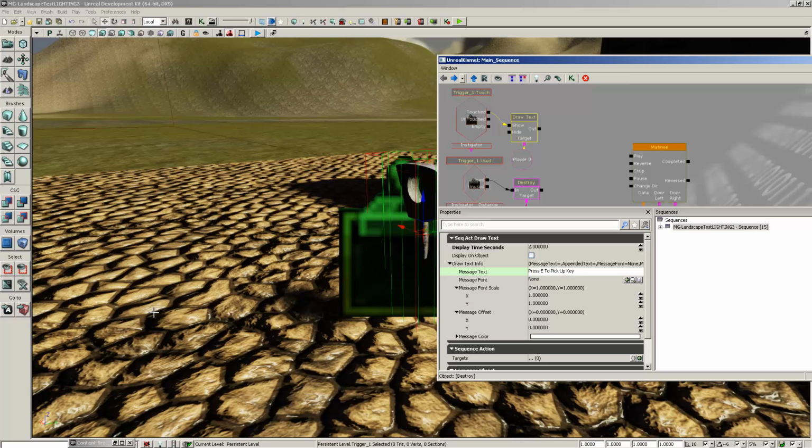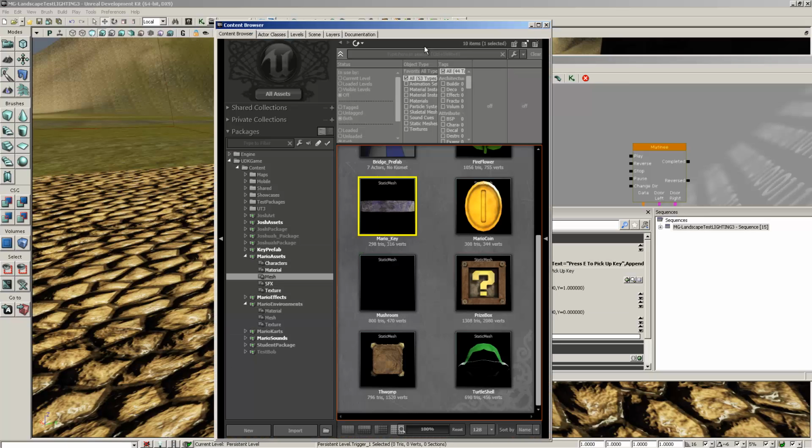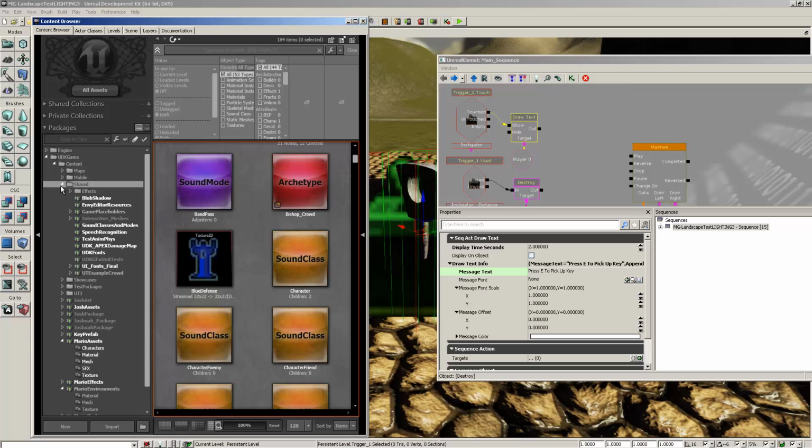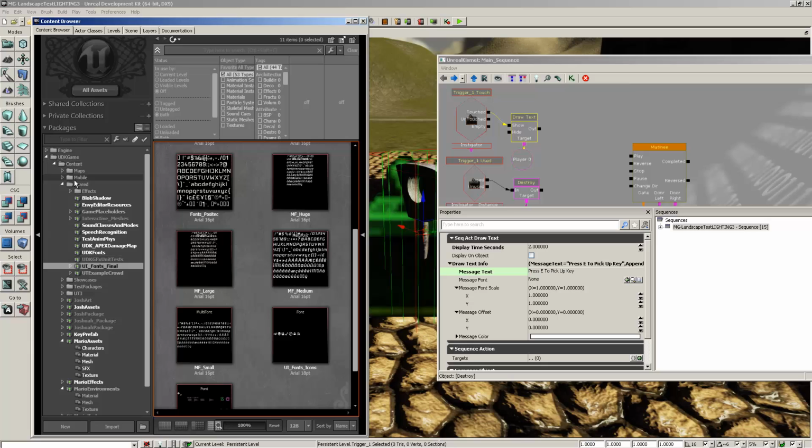Message font, we need to find ourselves a font. We've done this in a previous lesson, but just in case we switch around lesson order, let's go up into UDK content. I believe it's in shared UI fonts. There we go. Shared UI fonts final and MF huge will do. Select that in the content browser, come over to message font, add that in.